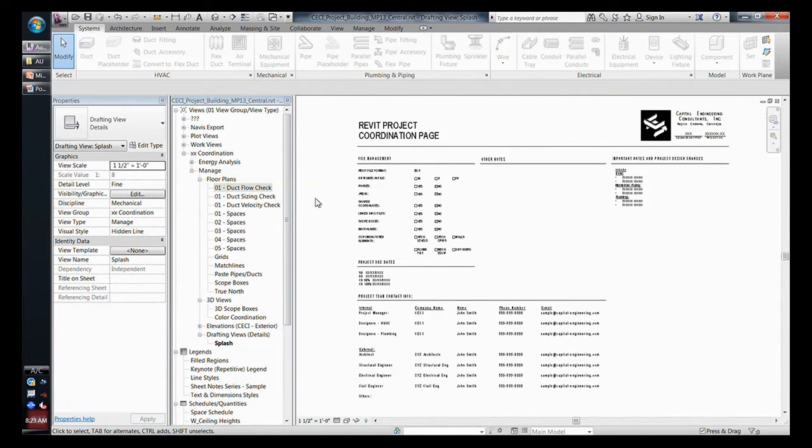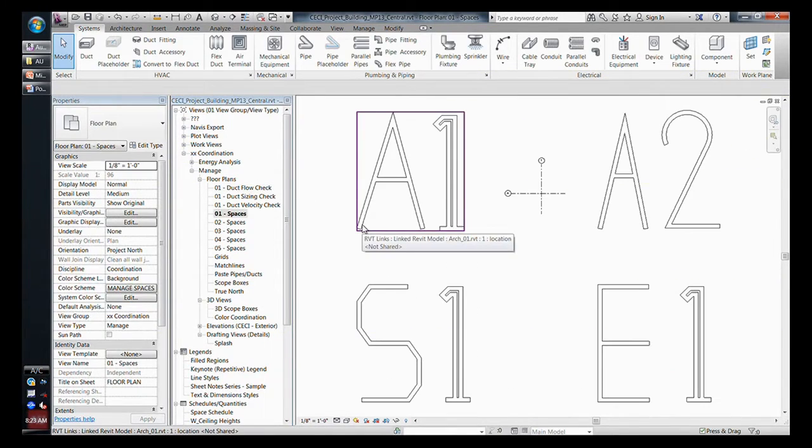Room information doesn't display. They place a space. The space boundary is being cut in the middle of the room for no reason that they can think of. All kinds of issues, right? What I've done is, in my spaces views, I'll talk about these letters in a minute.